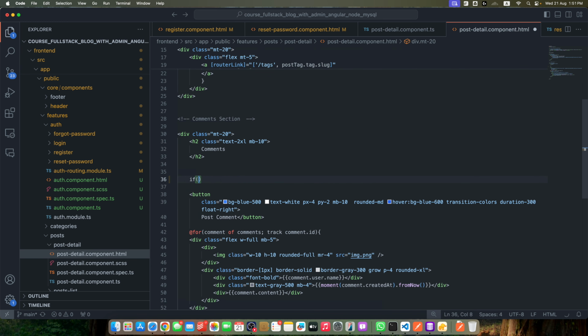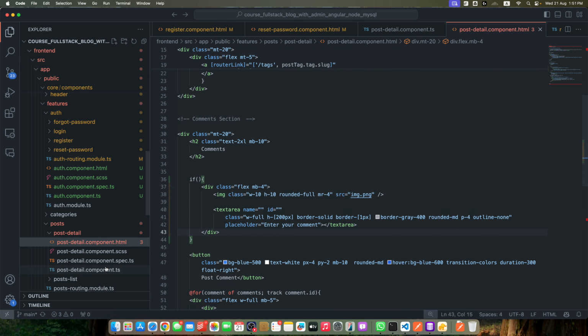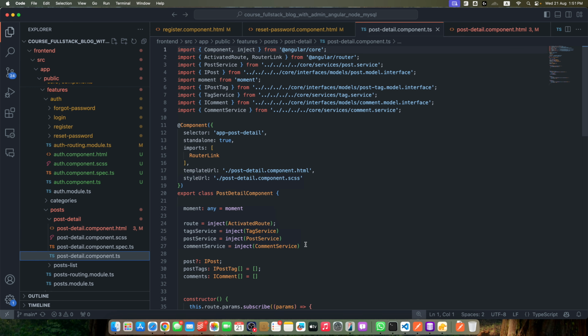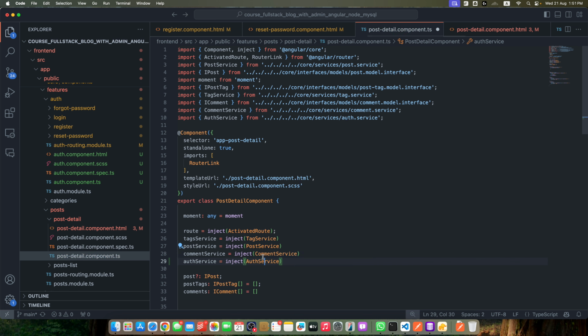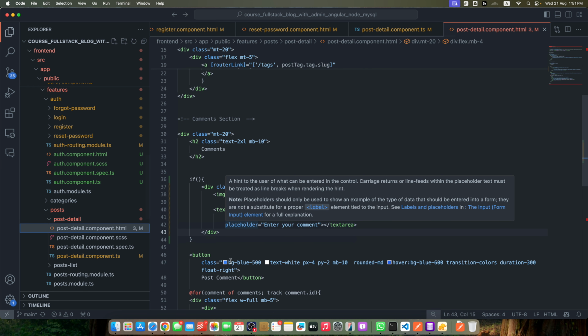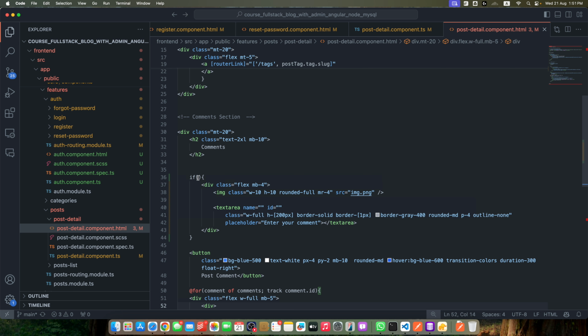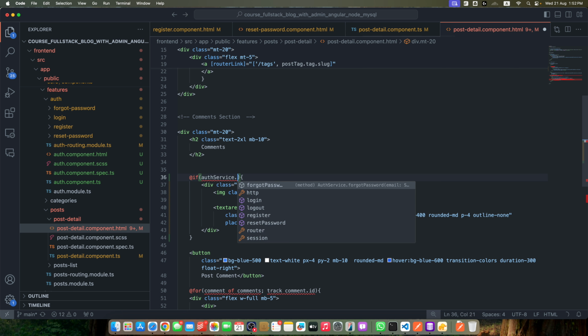I will use an if condition here, and before using the if condition, we have to inject the auth service here in the post-detail.component.ts. Add an auth service variable and inject the auth service. Make sure to add the import statement for the auth service. Now in the post-detail.component.html, in the if condition, I will use auth. Actually, make sure to add the @ character here, and now add authService.session.